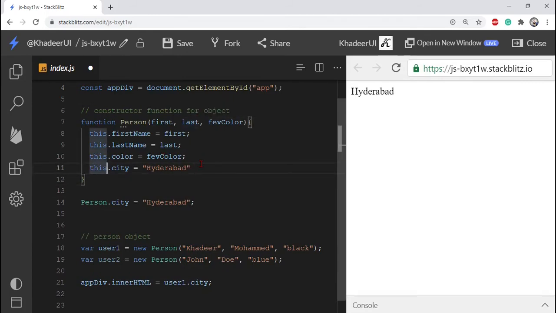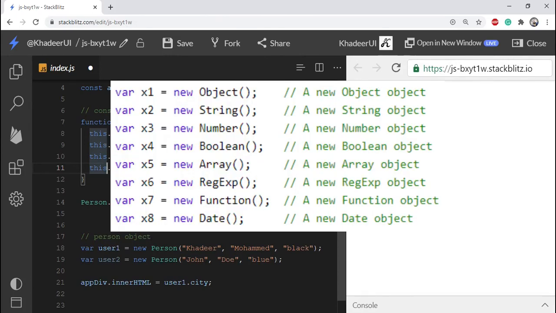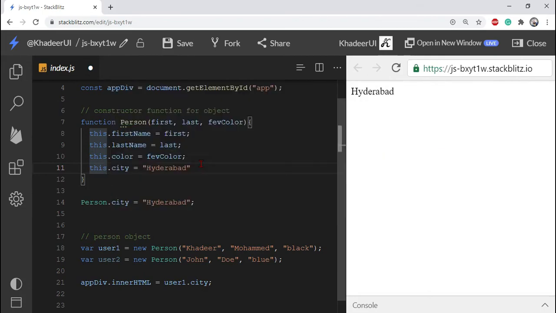JavaScript has built-in constructors for native objects. Examples are new Object, new String, new Number, new Boolean, new Array, new Function, new Date. Now I will show you prototypes. All JavaScript objects inherit properties and methods from a prototype. You learned how to use object constructors, so now I will show how to use prototypes.